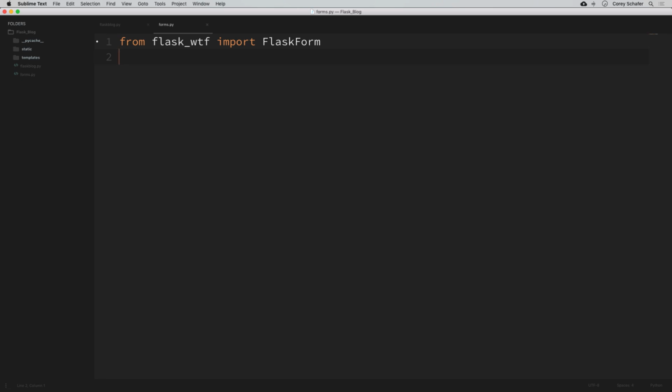So let's say that we wanted to create a registration form, then we can create a registration form class. So I'm going to come down here and say class, and then we will call this RegistrationForm, and this will inherit from FlaskForm. And now within our form, we're going to have different form fields, and these form fields are all going to be imported classes as well.